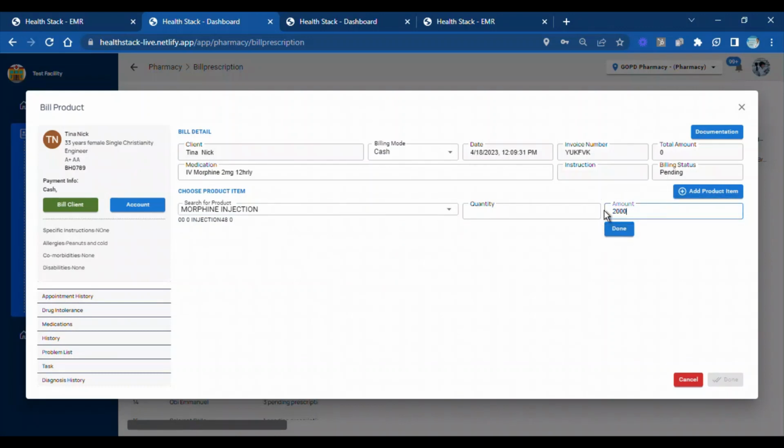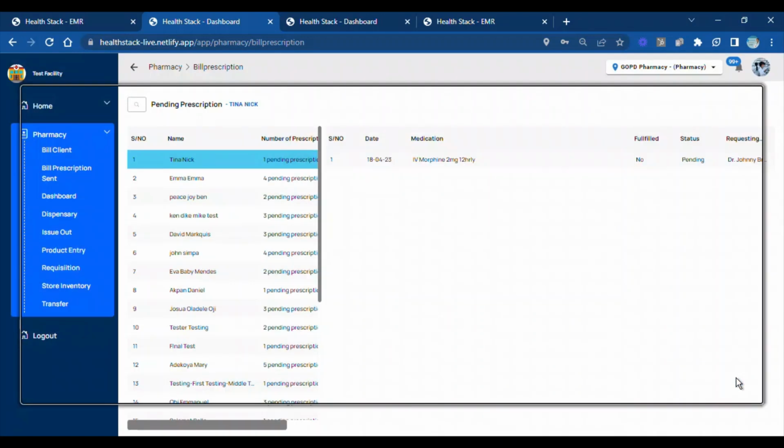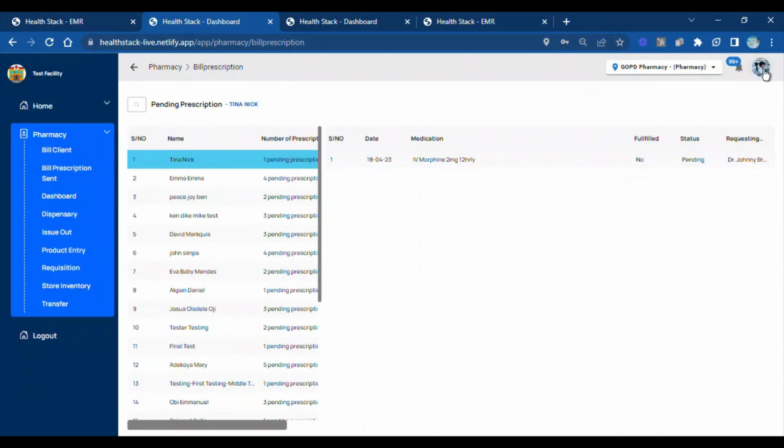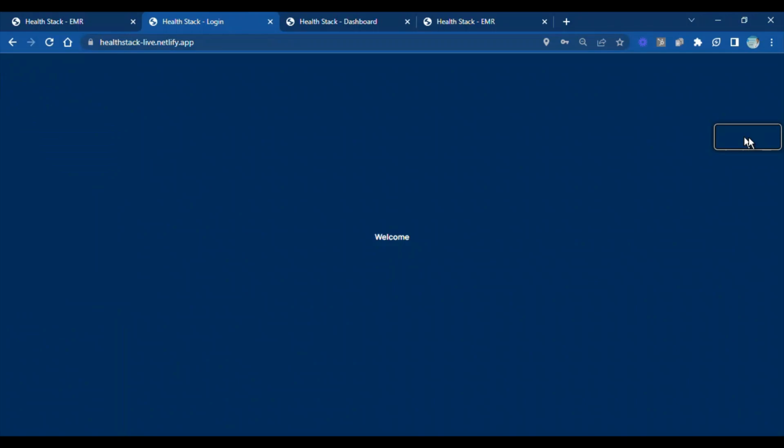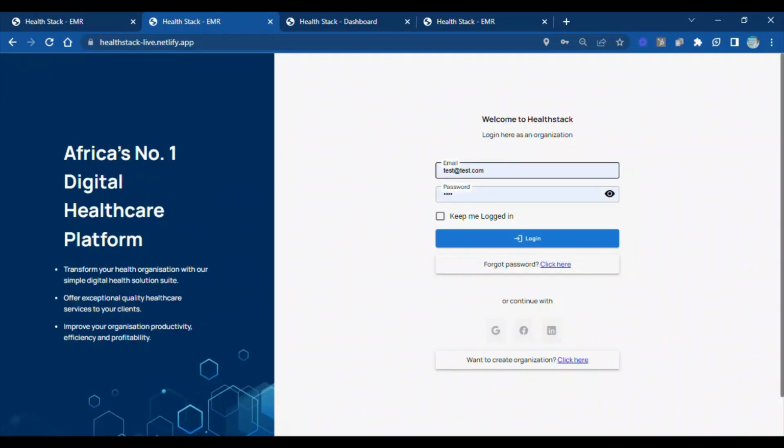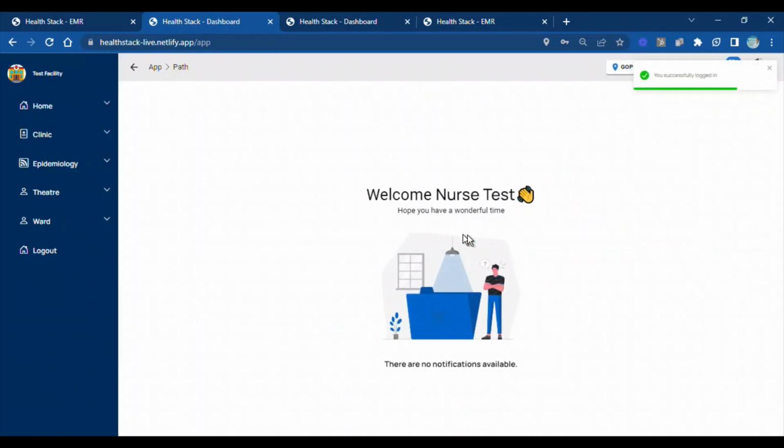So let's say morphine costs 2,000 naira for one vial. So I'm going to add that. I'm supposed to be changing the price. Okay. So yeah, just succeeded in billing this patient for morphine. Now the patient has just been billed for morphine. The next step is to go to the nursing station, to nurse TT to have this injection administered.